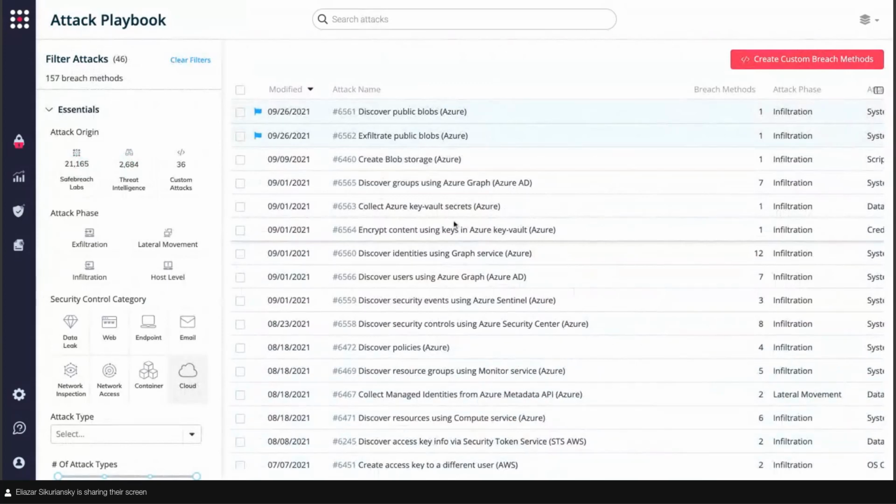Our attacks can also be customized, by the way. If we go ahead and take a look at the AWS coverage that we have.